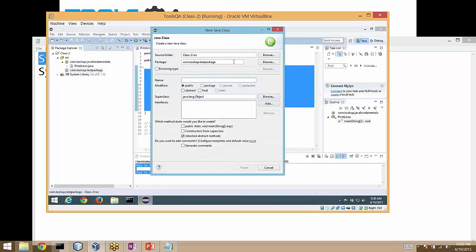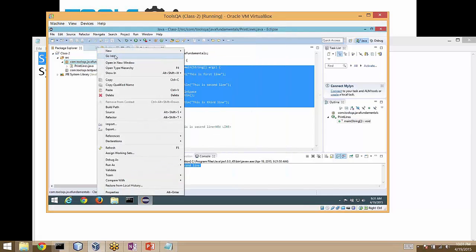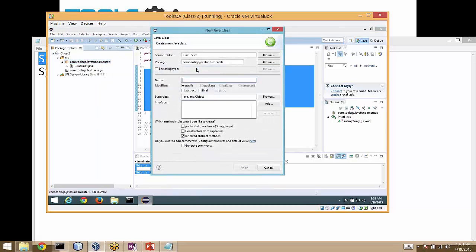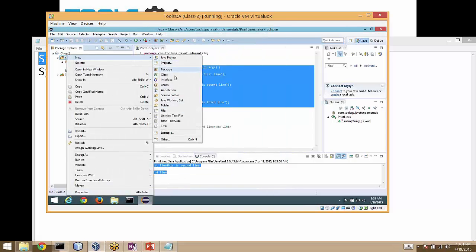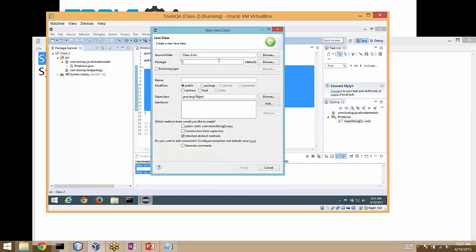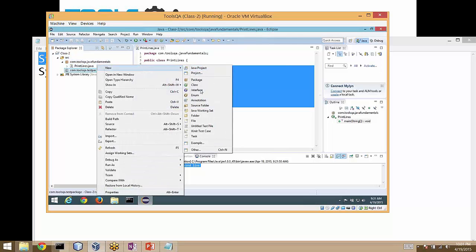If I do that, the package name will be automatically filled based on which package I right clicked to create a class. If I had right clicked on the first package and said new and class, here we can see the package name given is Java Fundamentals. If I go back to source and right click and say new class, then we will find the package name is blank. That means it is asking us to add a package name because we have clicked the source folder. So typically we will use the best practice that whichever package we want to add our class to, we'll right click that and say new and add a class.